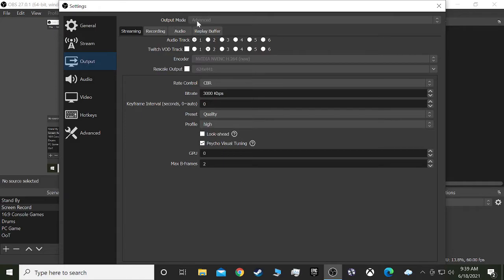By default, your output mode might be set to simple, which is fine. I have mine on advanced, so there's some other things I could change, but you really don't need that. You can set it to simple. And then the first thing you want to take a look at is encoder.